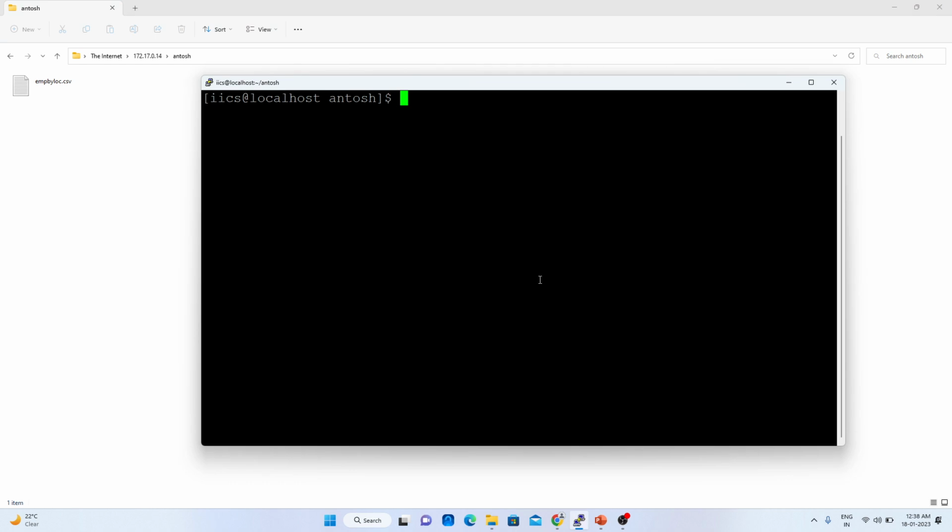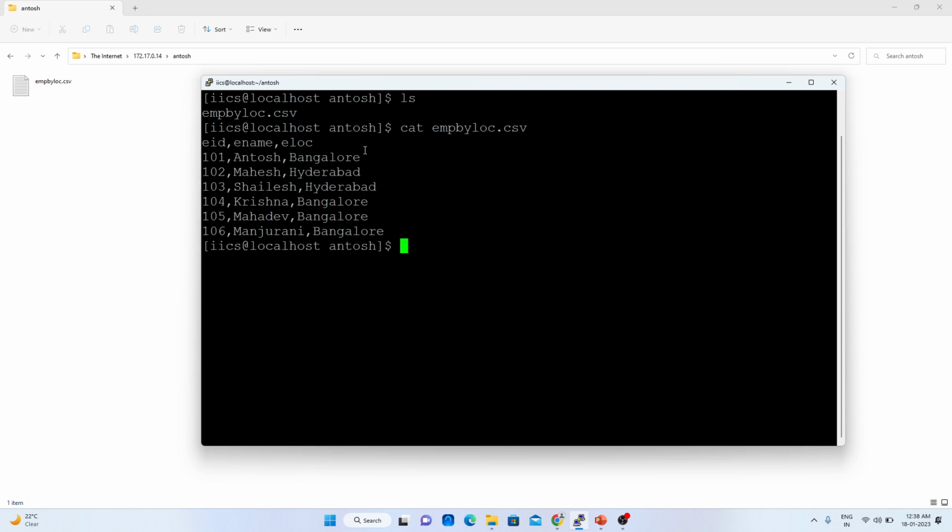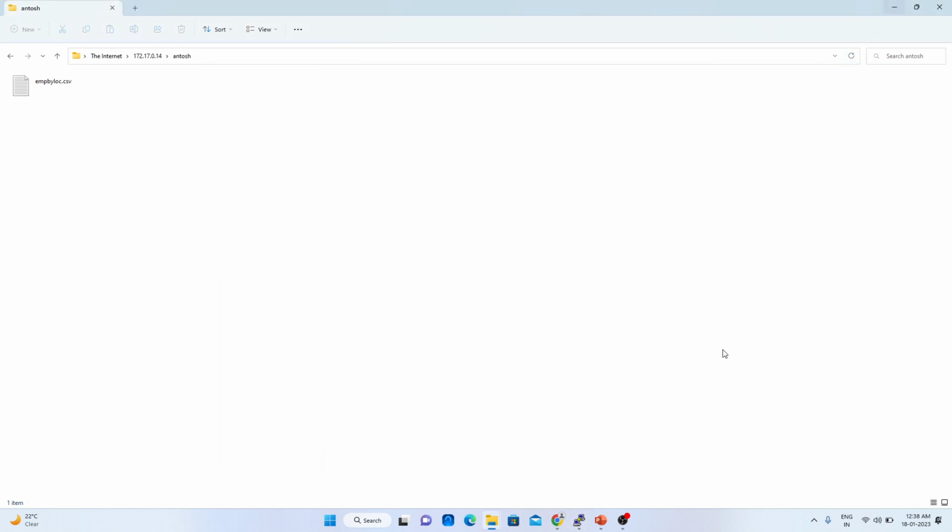I have even opened the shell interface of my FTP. Here you can see I have the file employee log.csv. This is the content of the file. It has EID, ename and elocation. So let us first create that connection.